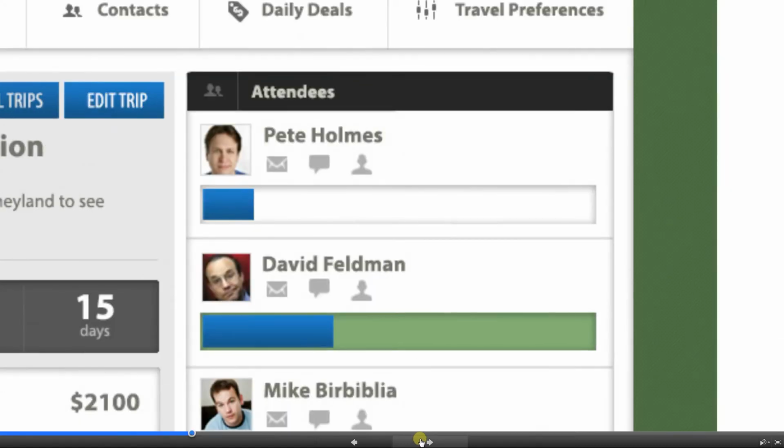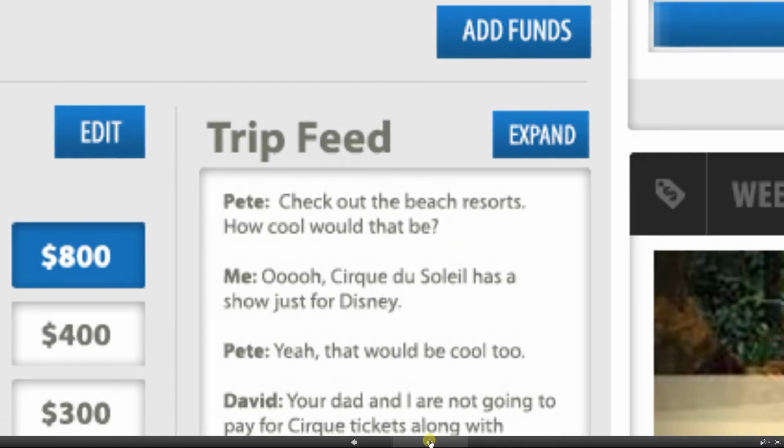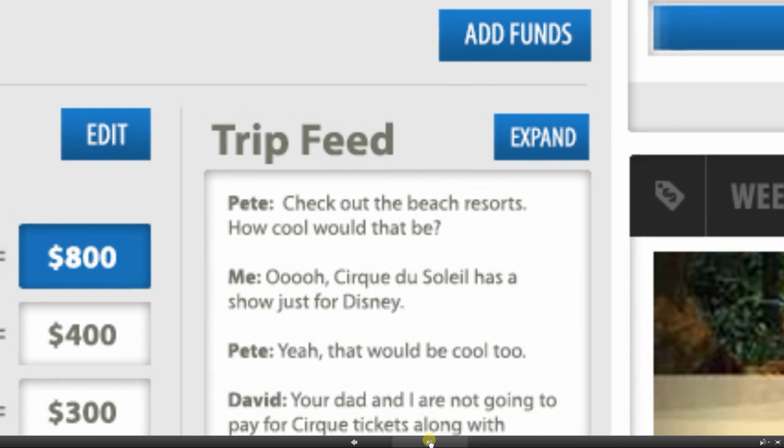You have an attendee section. These are people who have been invited on the trip and accepted. What's interesting, besides the fact that you can socialize and collaborate with them, is you can see their savings progress as well. You don't know how much they're saving, they have their own individual budgets, but you can see they're putting their money where their mouth is. You have a trip feed. This is where we talk and socialize, throw links out there, etc.